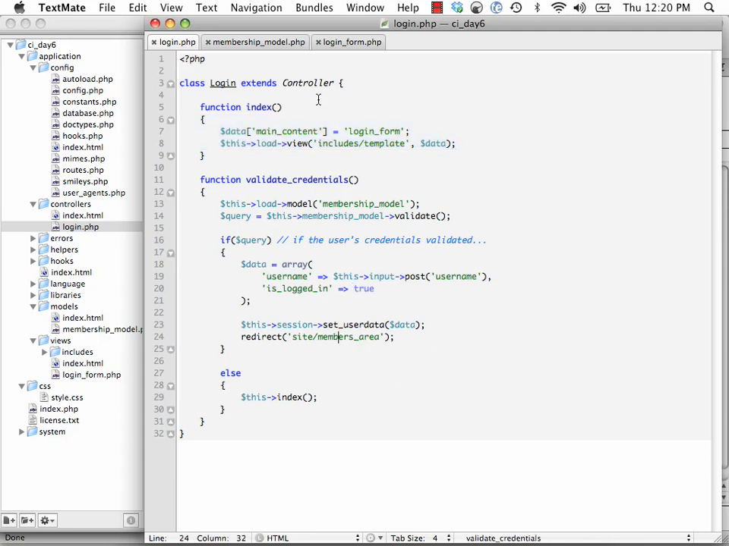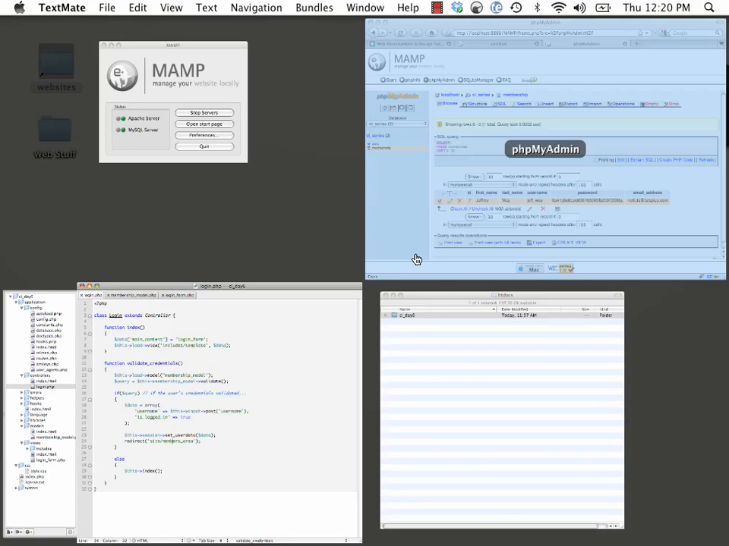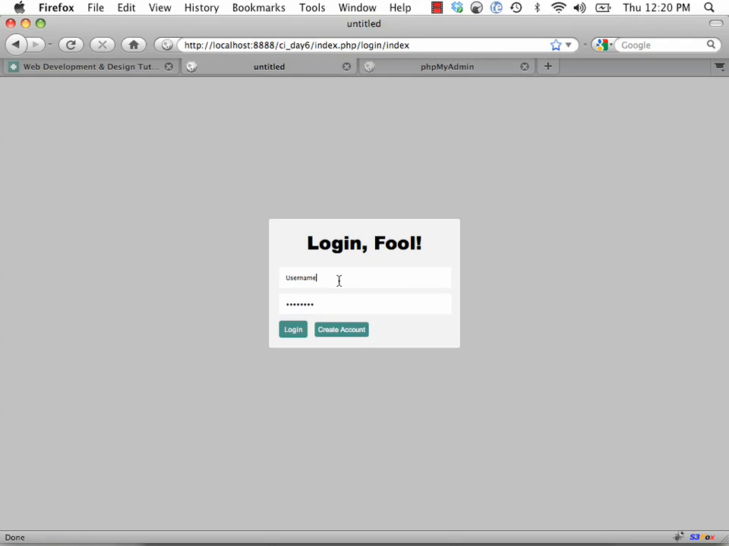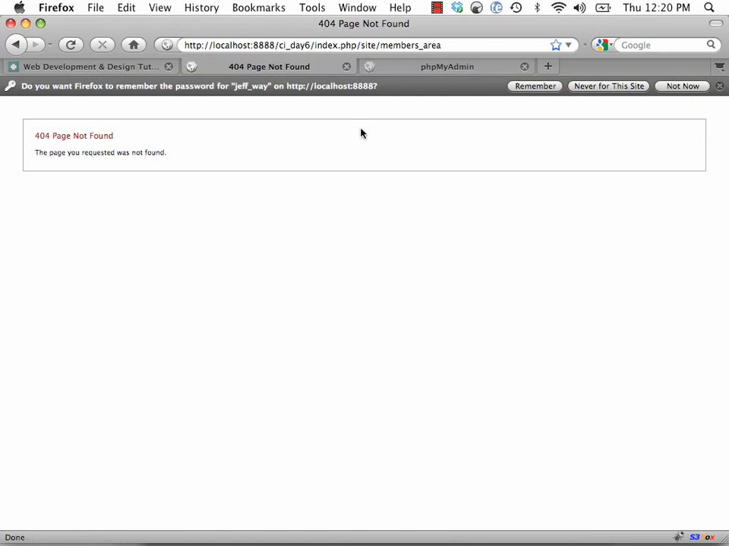So let's see if it works. There might be a mistake. Refresh the page, and the username, I think I just did Jeff_Way and Jeff_Way. I'm going to click login, and it did work. See, it checked the database and it found something.